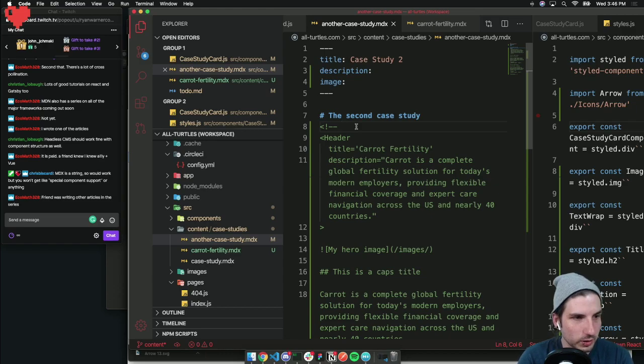MDX is a string, so it would work, but you won't get any special component support. Cool. So I could essentially copy and paste this MDX over to Sanity or whatever headless CMS I choose.